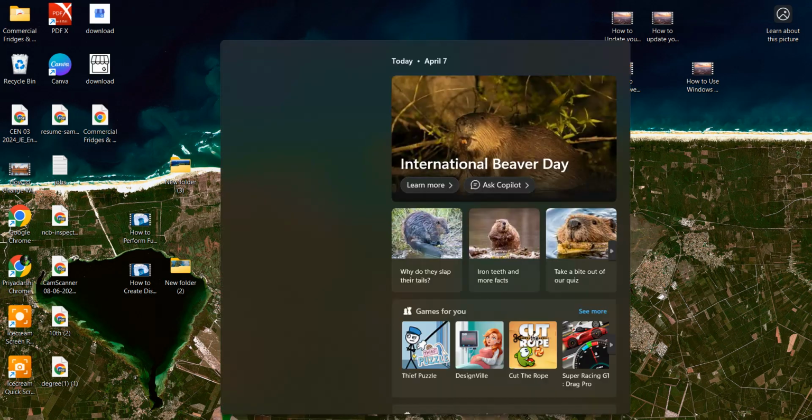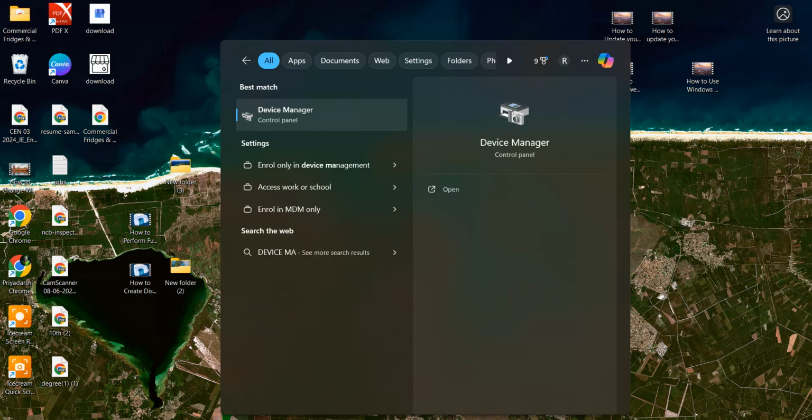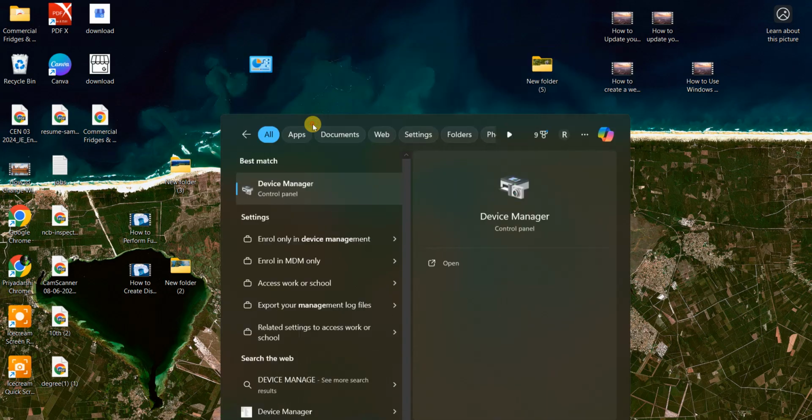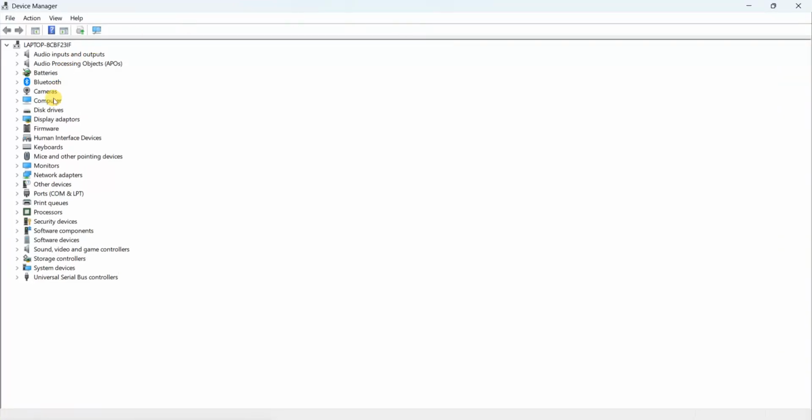Go to the search bar and search device manager. As you can see at the top here, click on it and wait for the window to load. Now maximize the window. Now in the left panel you have to search for audio processing objects. As you can see here, audio processing objects, double click on it.